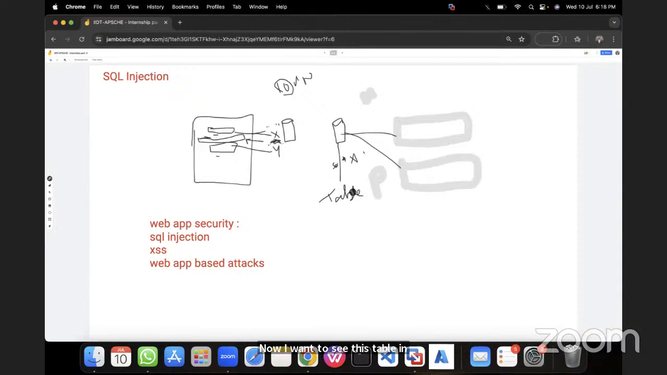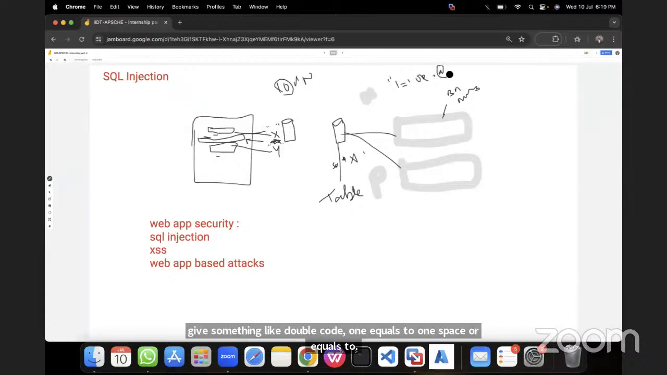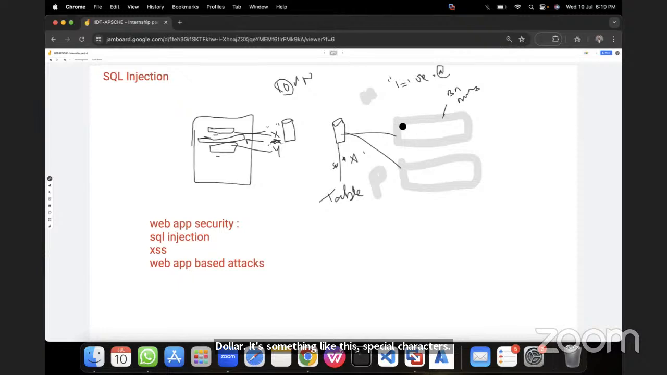So what I'm going to do is this: this username field is capable of taking only some kind of terms, like Bob, or let's say alpha. It can take alphabets or numbers, nothing else. So if in the username I give something like double quote 1 equals 1 space or equals to dollar at the rate, special characters like this, then the portal will basically show an error. It will give an error in this particular user ID.